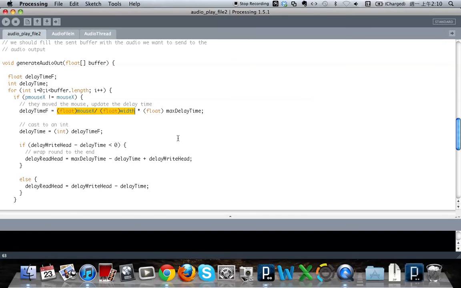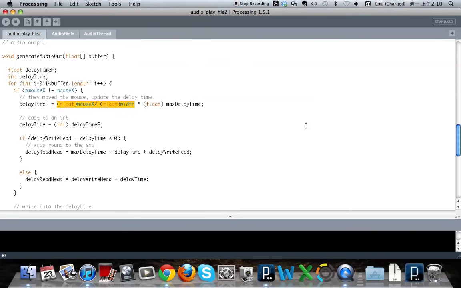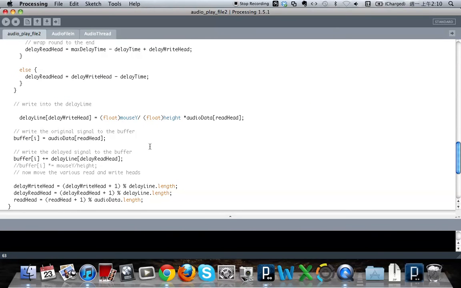And for this part, well, this is from the example code already, but as I can see, mouse X divided by width, so if I move it to the left, the delay time will be reduced. And if I move the cursor to the right, then the delay time will be larger.